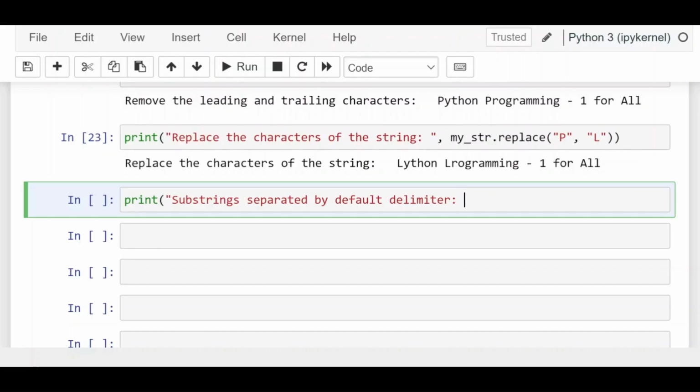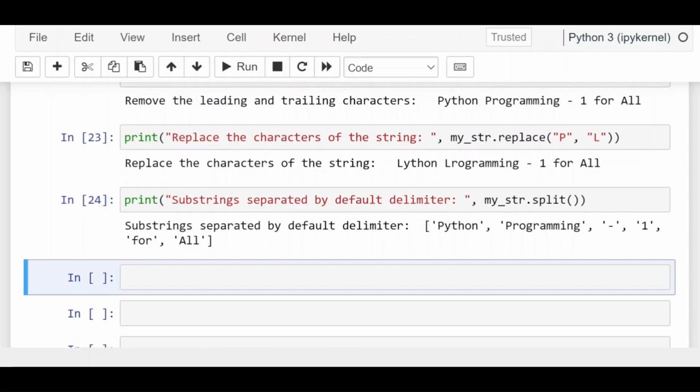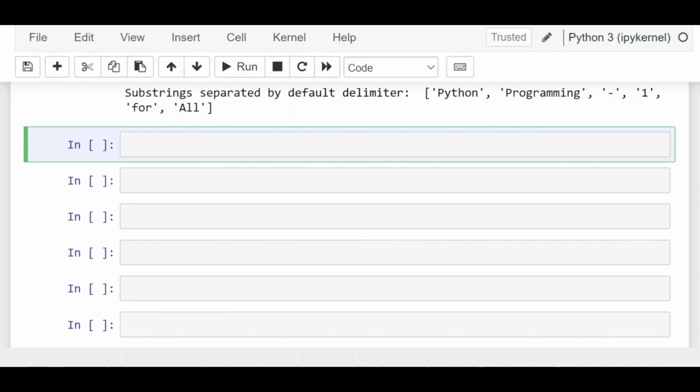Next, let us see an example where we separate the words of the string. For this, we can use the split function, which has spaces after each word as the default delimiters. We can also use specified delimiters. For example, if we specify space as the delimiter, it will separate through the spaces. We see this difference in these two outputs here.